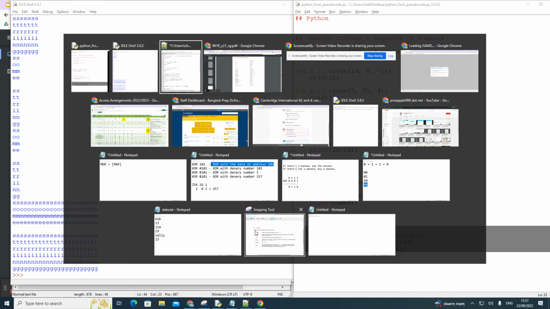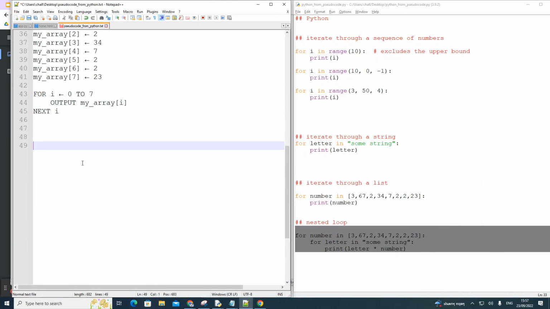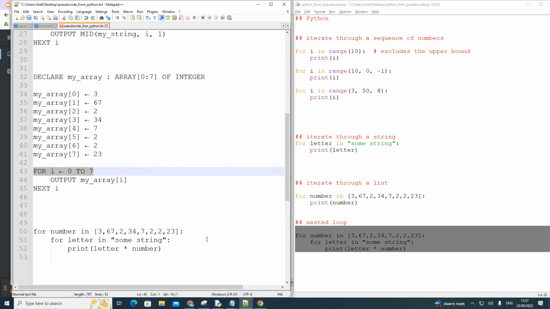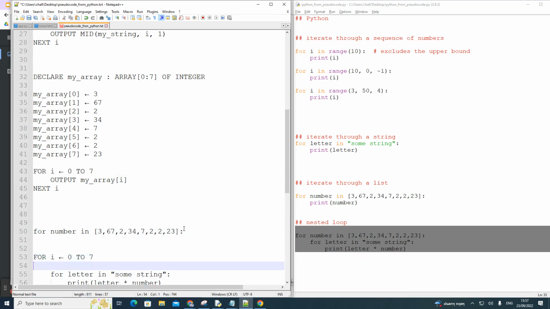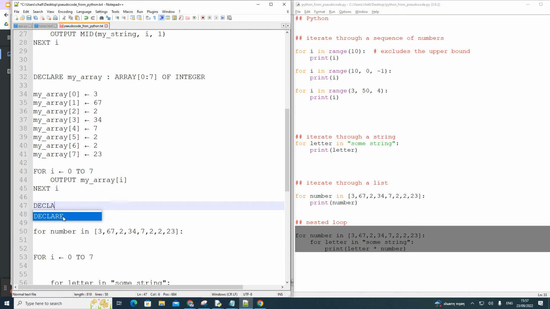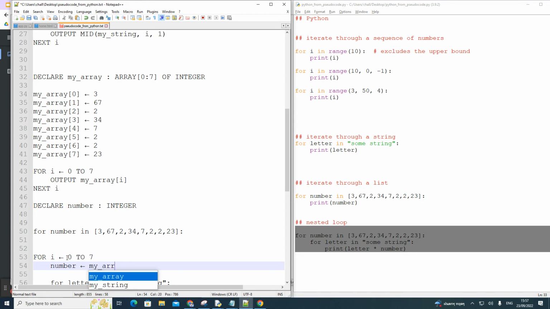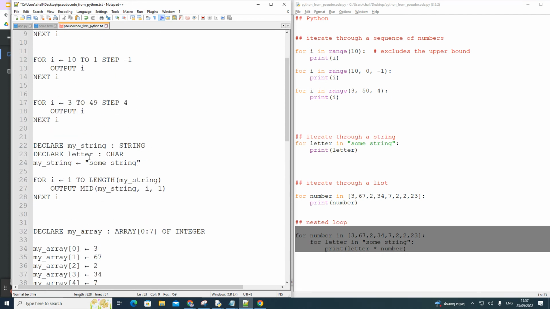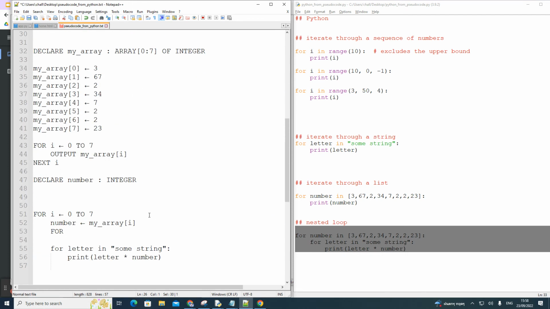How would we convert this sort of arbitrary code into Cambridge International pseudocode? Well, we've already talked about iterating through the numbers. So let's say for I in range, let's declare a variable called number. Let's make number equal to my array at I. Now let's do the letter in the string. So I've got some string declared up here, right? So this is how I iterate through the string.